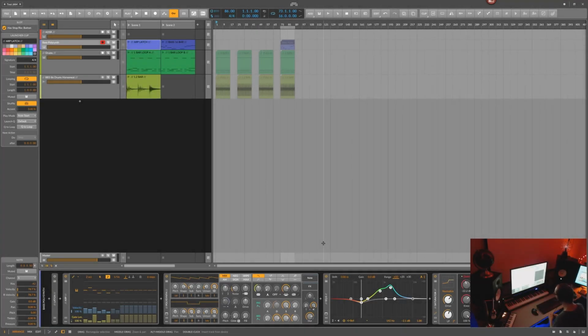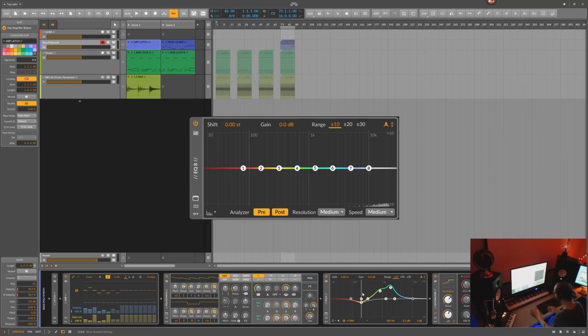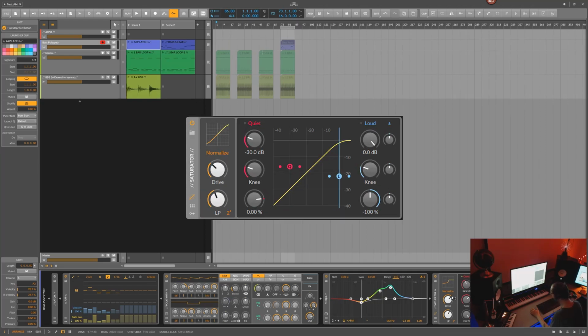We have the 3.2. It's in beta. It's a beta, so none of this is official. We have a few new devices. I'll talk about those a little bit. Right here, you can see all three of the new devices. We got the arpeggiator. We got the EQ Plus, which I renamed the EQ8, and then we have the saturator.